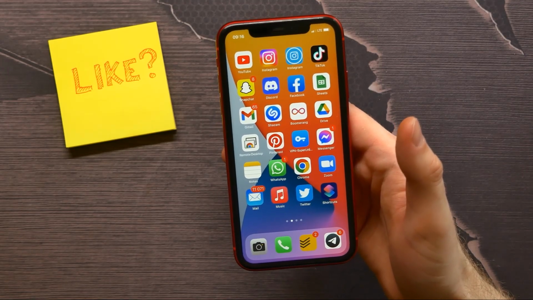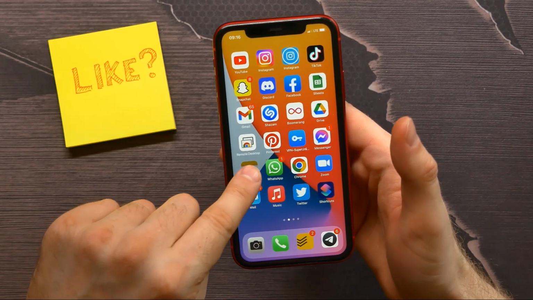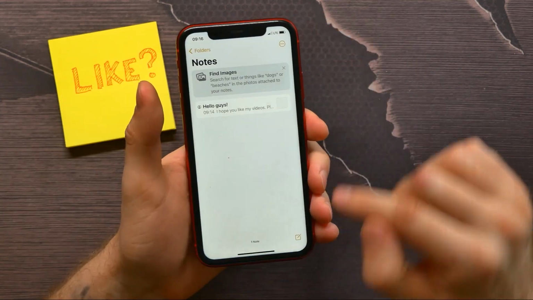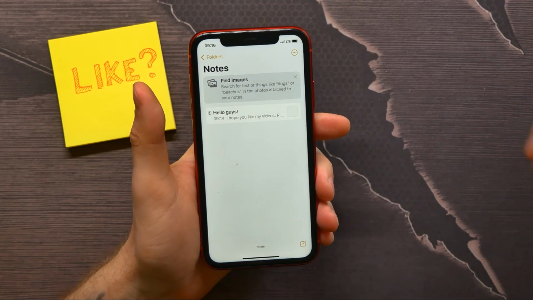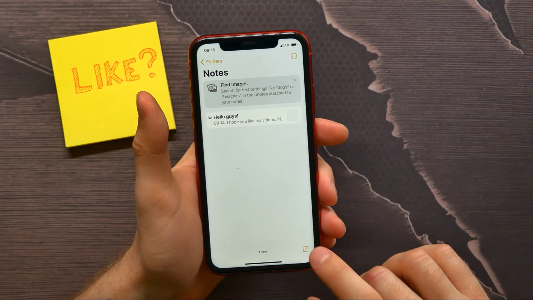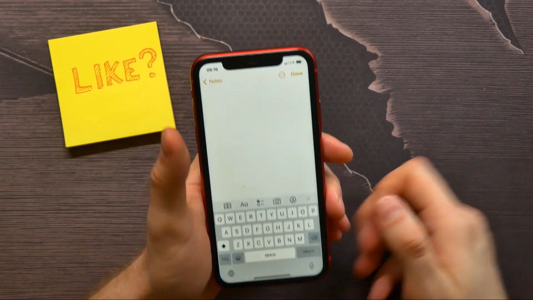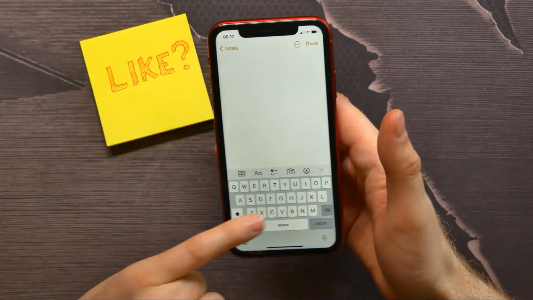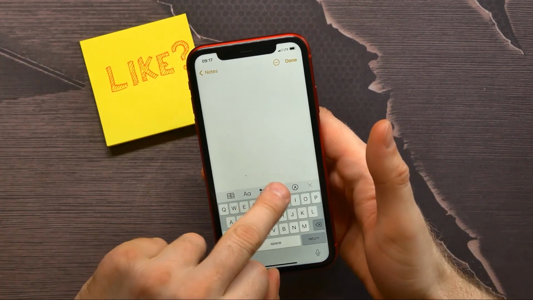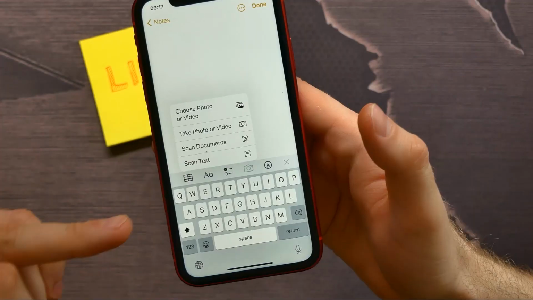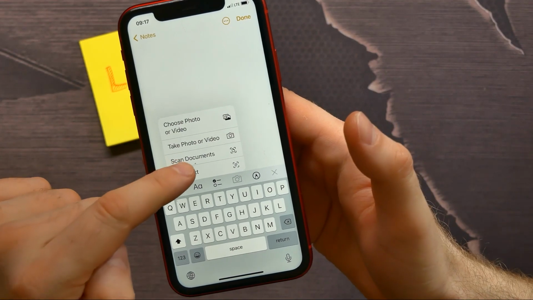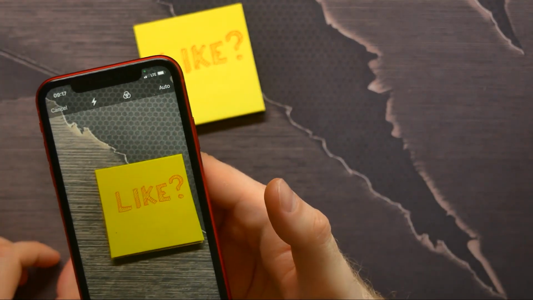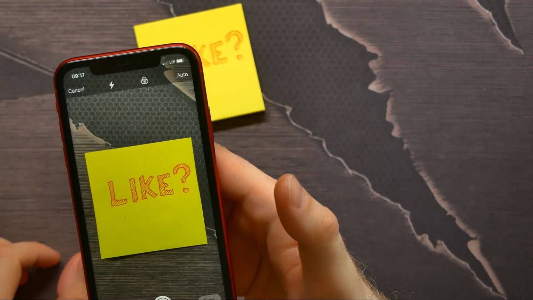So for that, I'll use the Notes application, and here I can create a new note or use an existing one. I'll create one. To create, I tap on that icon, and to scan a document, I tap on the camera icon, and here select, you see, Scan Documents right there. And now I can scan some documents like that.